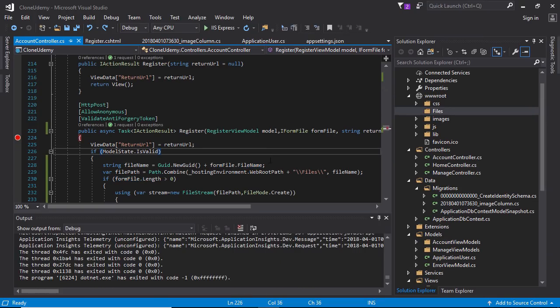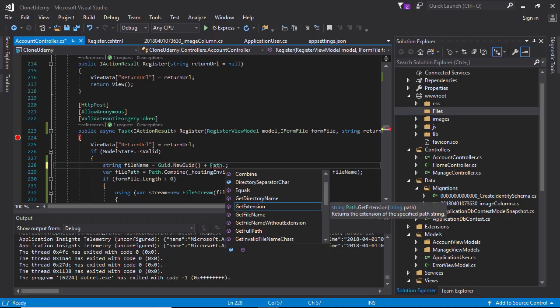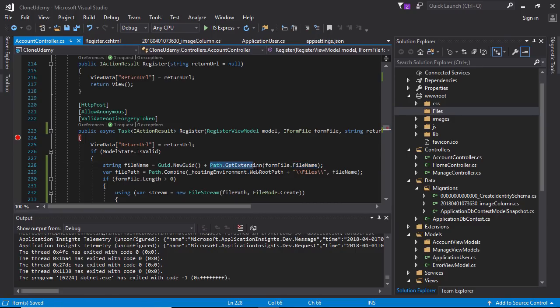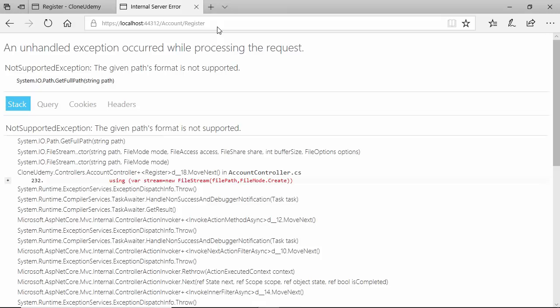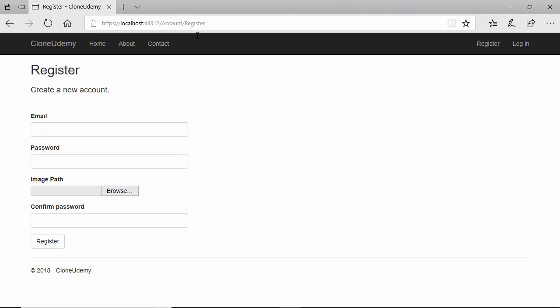Here we are saving the path with the whole file name, we just need the extension from this file. Let's specify Path.GetExtension, then formFile.FileName. That's it. Ctrl K D, run this project, close this one, refresh this page. Let's insert all the values again.